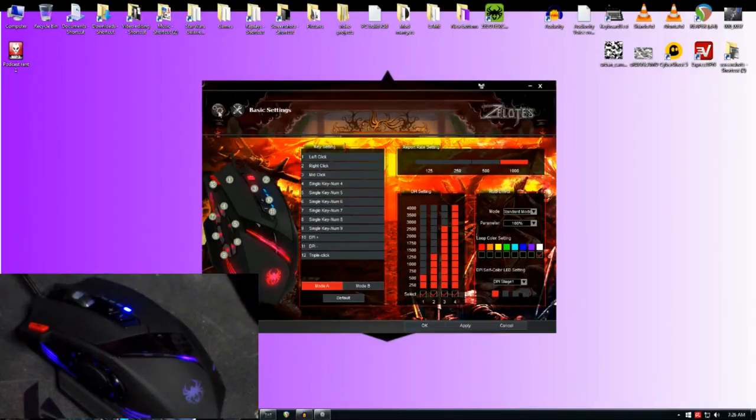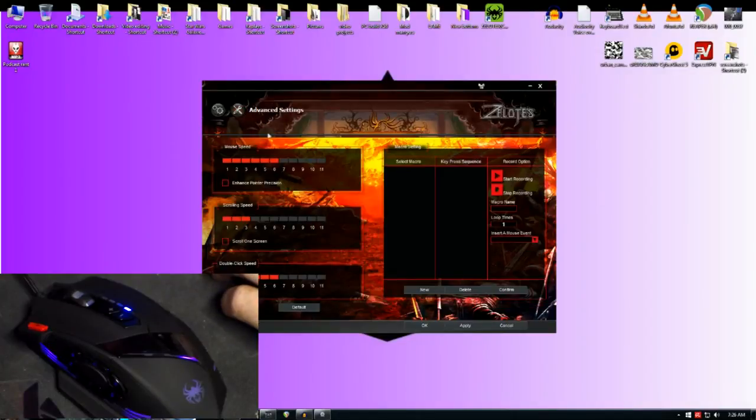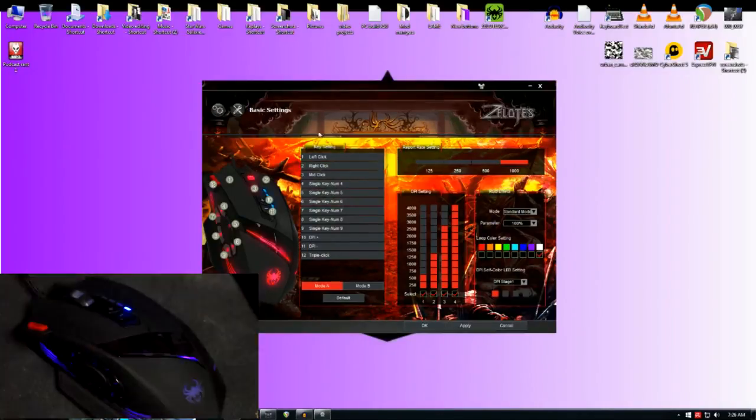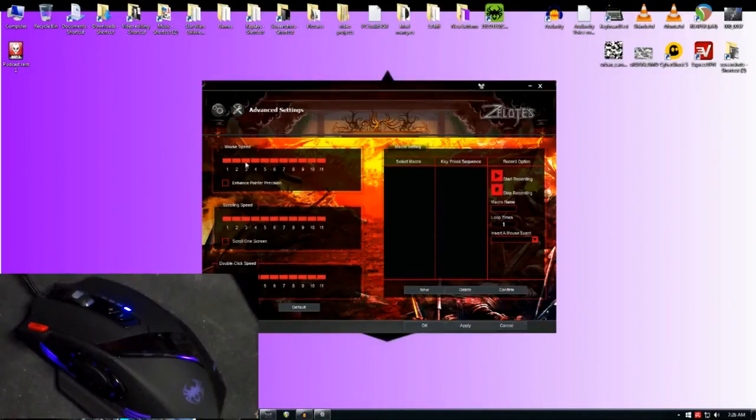Again, we can go to the settings up here. We can actually adjust the mouse speed here. So scroll speed we can adjust, double click speed we can adjust. We can even create our own macros. So if you're looking for a specific set of clicks, you can do that. Of course, there's your basic settings again. This software itself may be very, what's the word I'm looking for?